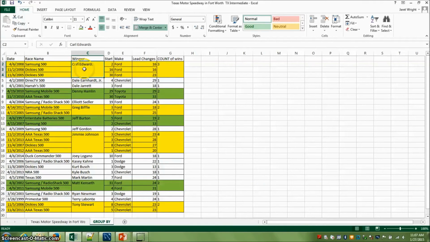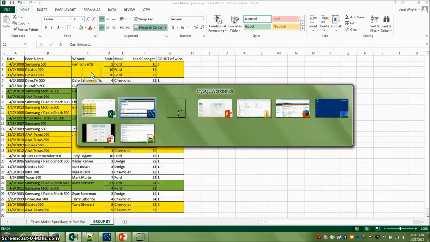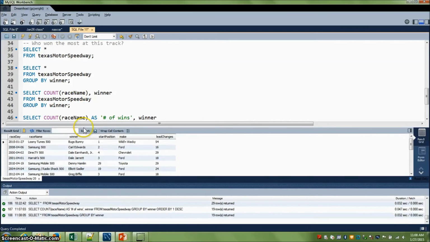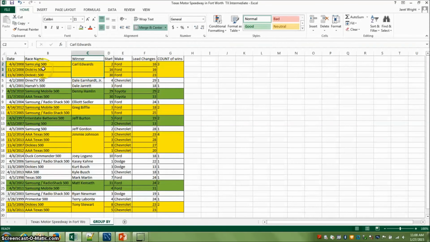Now when we run the command without the count, so let's go back to this one here, where we just grouped it by the winner. And what we saw was Carl had won the Samsung 500. So if I go back here, what it's doing is it's returning just that first row, right? It's showing there's the winner, the Samsung 500. We don't get to see the Dickies 500 or the other Dickies 500. You wanted to guess 2 different years. We're only seeing that first row returned.